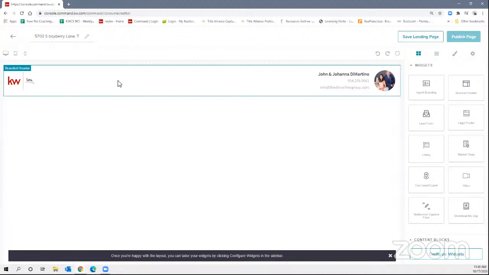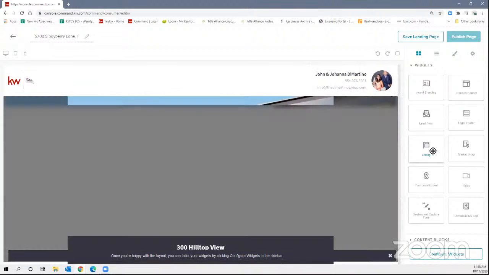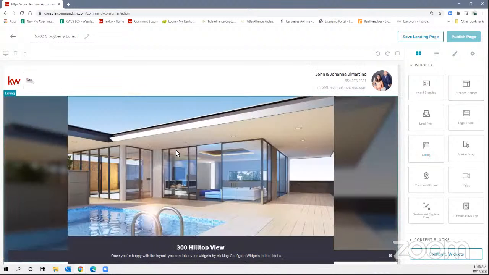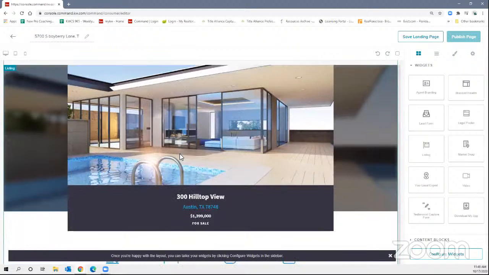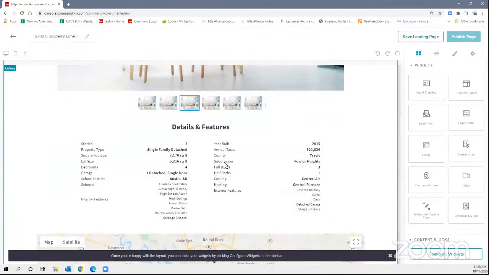And you can always go back in and update this as well. The next thing I want to do, I'm just going to go straight to the important stuff. I'm just going to grab the listing and drag this widget right in here. Again, like I said, this is just a placeholder. This is not my $1.4 million listing in Austin, Texas, although I wish it was. So I'm not going to spend too much time worrying about this.